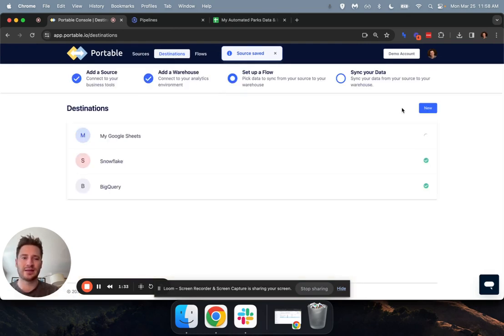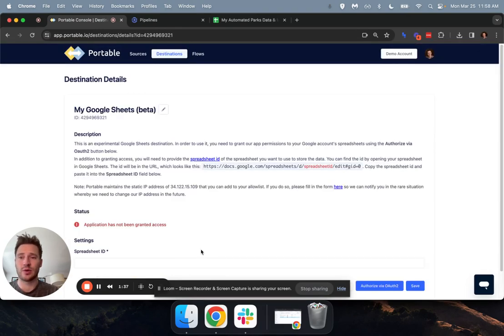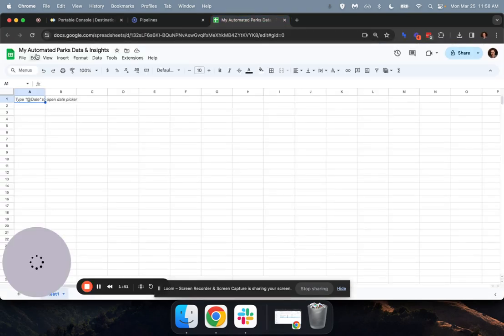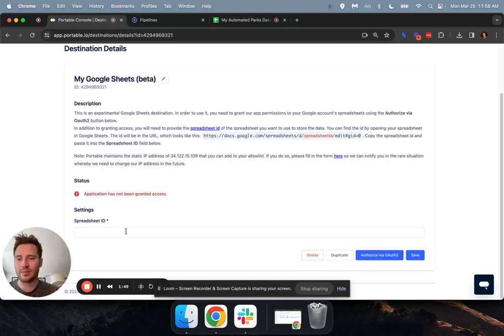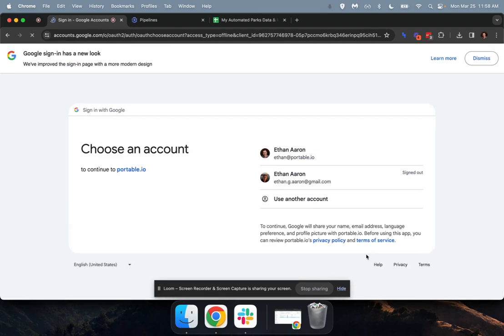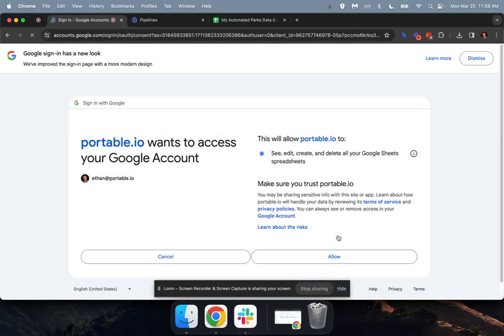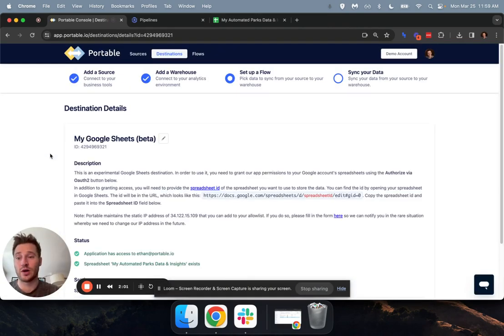Step 2, we're going to add a destination in Portable, and this destination is going to be a Google Sheet. So I'm going to open up this Google Sheets. We're going to say, here's the Google Sheet I want to use, my automated parks data and insights. All we need to do is we need to pull out this string here. I'm going to put that in here as my spreadsheet ID, and then I will authorize with OAuth, and we are all set to go for our destination.